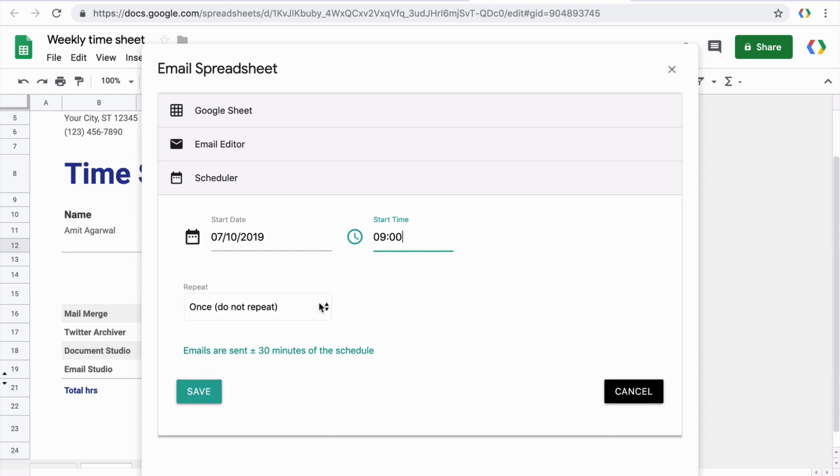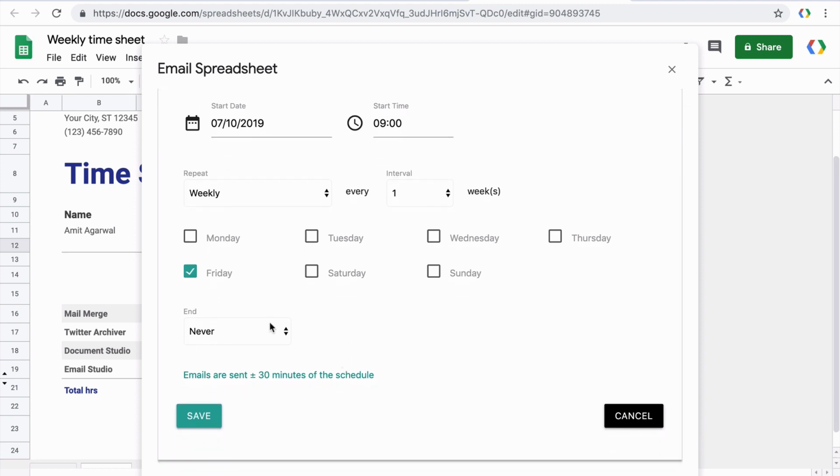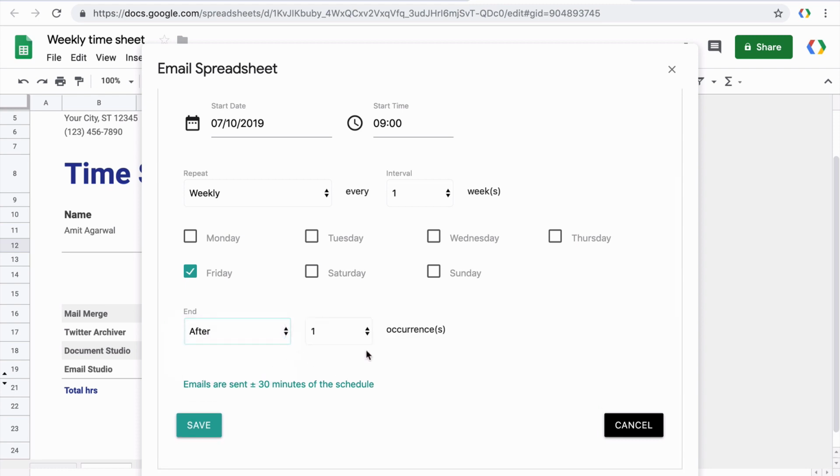Now you can send emails on a daily, hourly, weekly, monthly or yearly basis. For this example, I'll choose the weekly option. And I want this email to go out every week on Friday. Now when do I want the schedule to end? If I choose never, the emails will go on every week. I can choose to end this after a certain number of occurrences, or maybe I can specify a date and the emails would stop going out after that particular date.